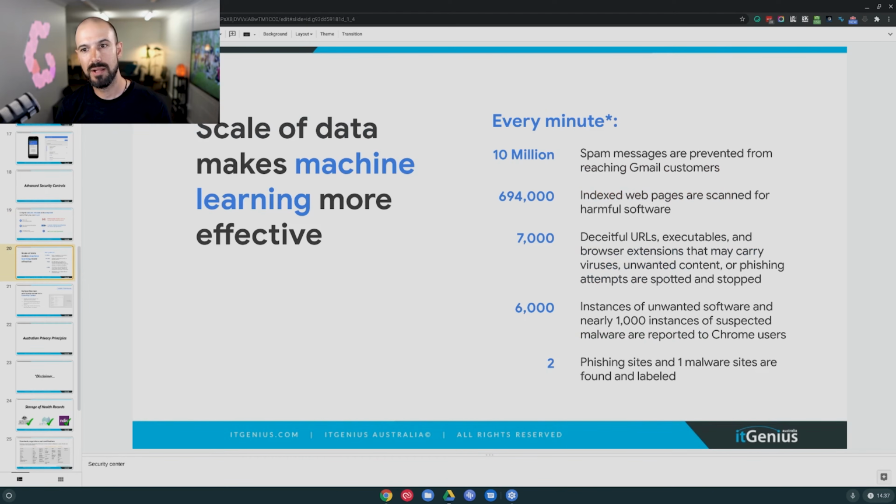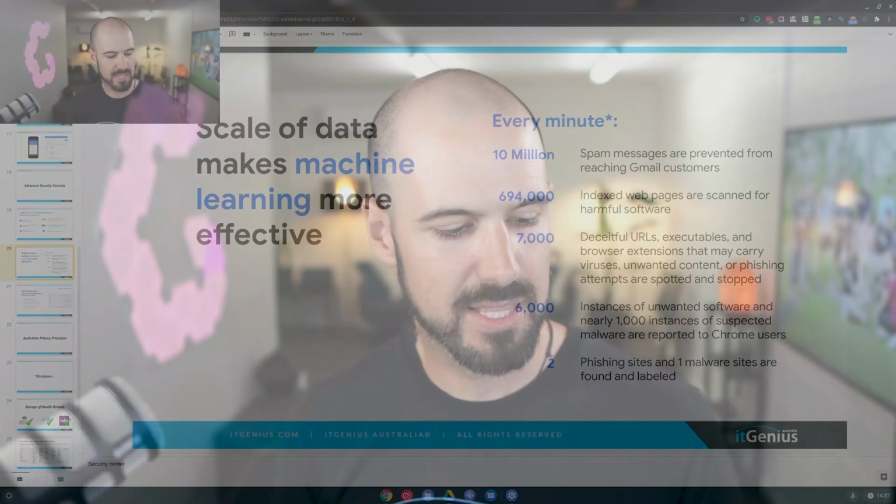Now, Google's real magic here is that with their scale, with the amount of businesses that they actually touch and service, it means that they can actually see things like phishing emails, spam emails before most other businesses and before most other organizations see them. Now, we've all received the emails that say things along the lines of, hey, I need you to make this payment to this account. And sometimes they will even look like they come from one of your team members.